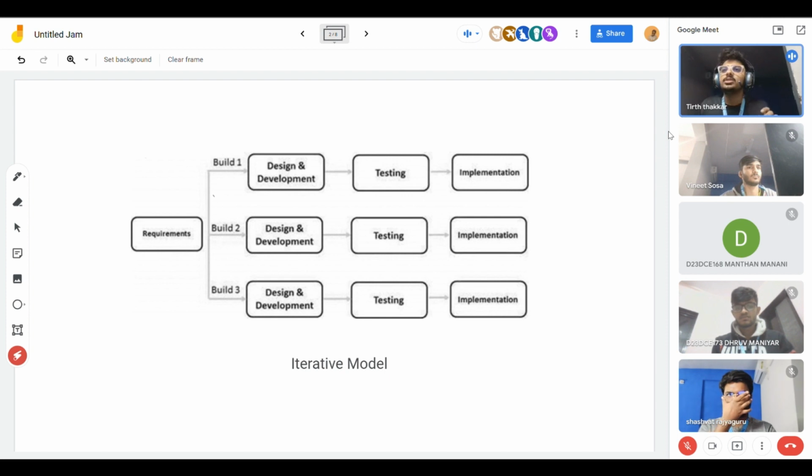So this is it. And there are real life applications of this model, like mobile app development, gaming development, e-commerce development, this type. So now I will describe another model, which is the incremental model.